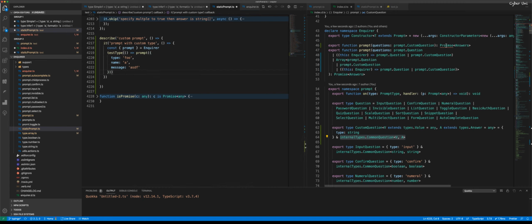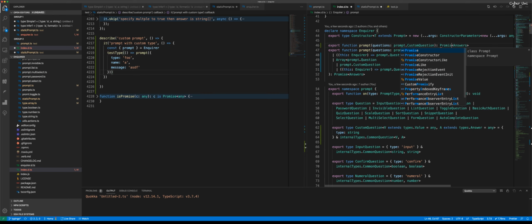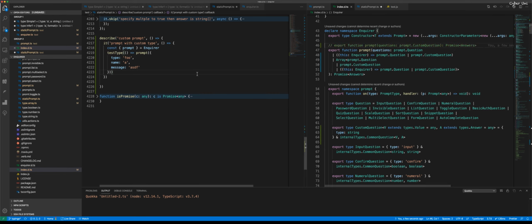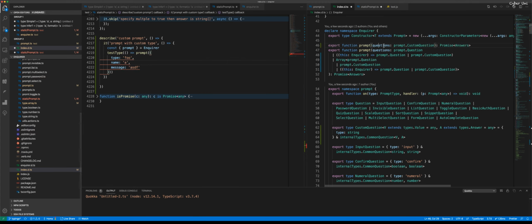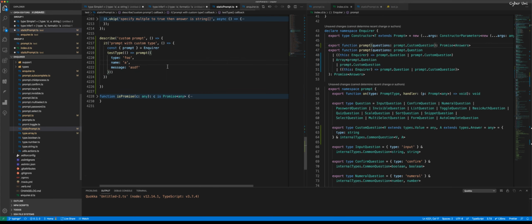Just to make sure that you understand the problem, you can see that if I comment it out, this will not be working. If I put this back in, it will work. So how does this work?